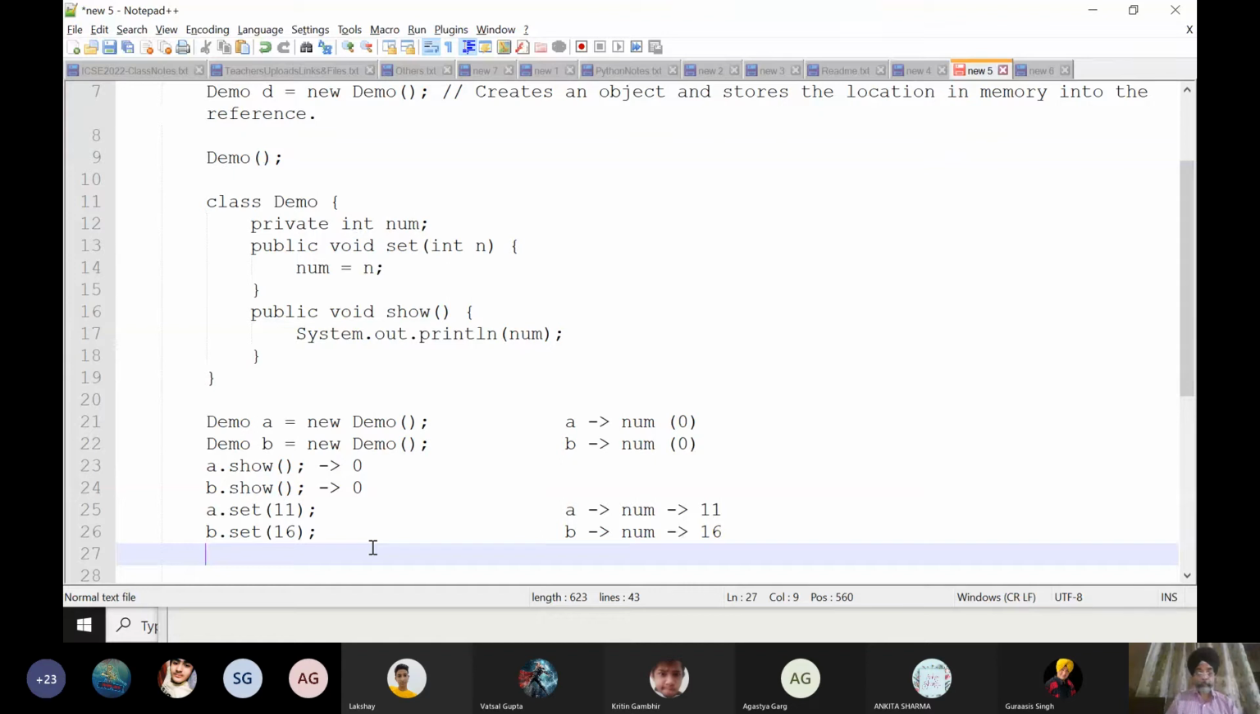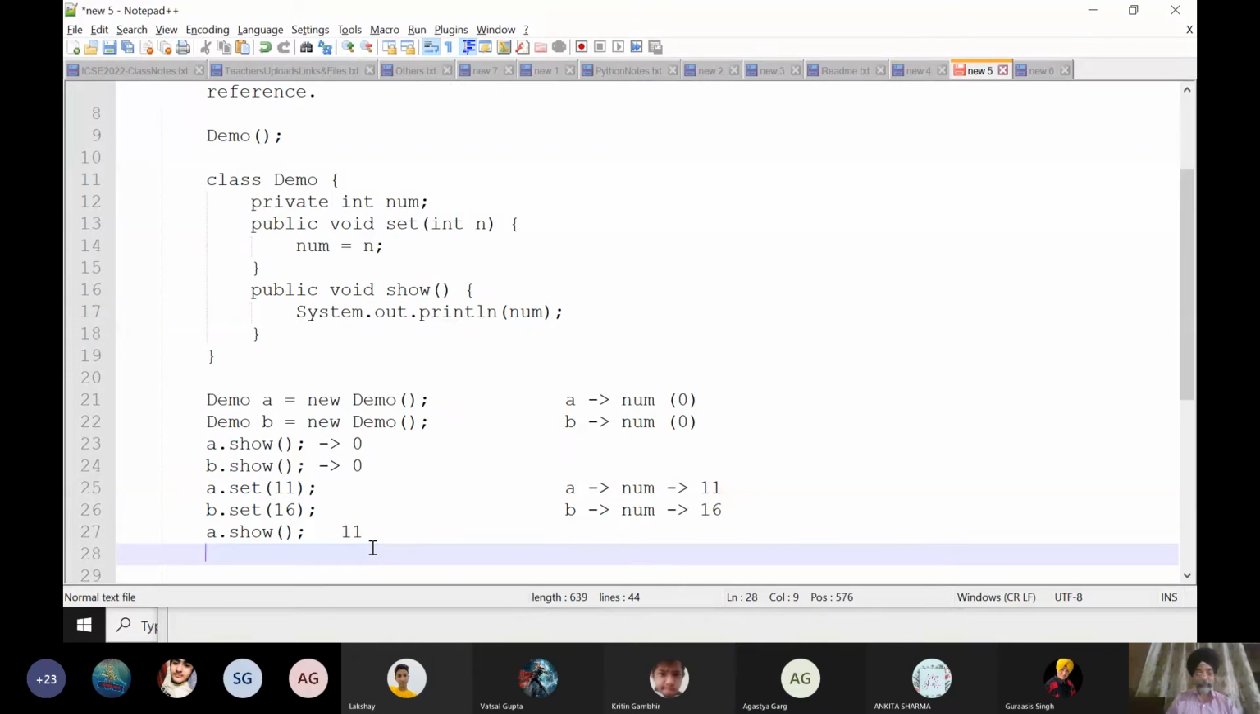So if I write a.show function, what is it going to show? 11. A.show shows 11. B.show will show 16.